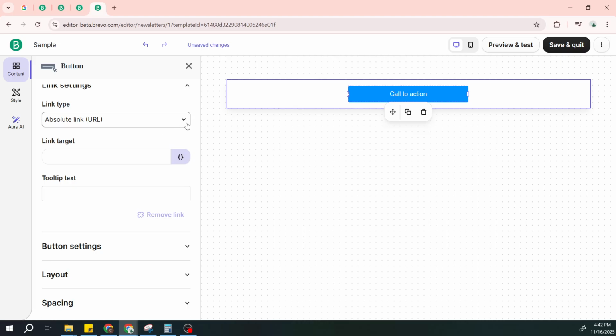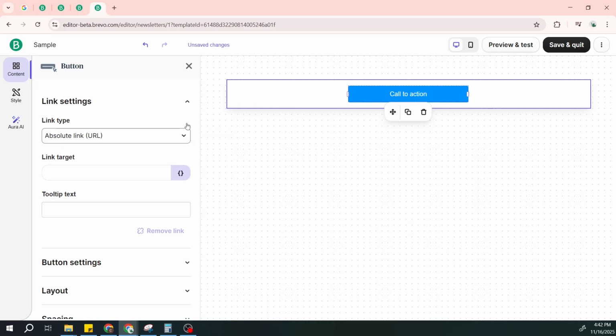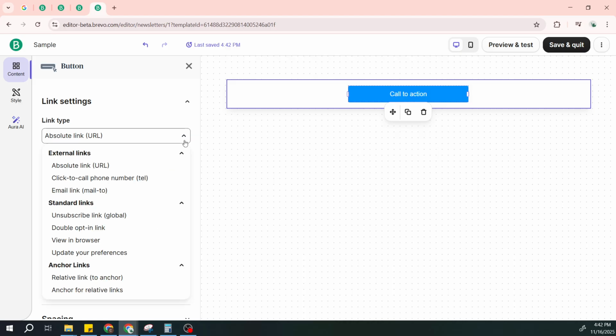After you've customized your button text, scroll a little further down in the left-hand panel to find the link settings. You'll want to expand this area to reveal more options. Here, you'll see a drop-down menu labeled Type of Link. Click this and select Absolute Link URL. This basically means that the button will direct your audience to any external web page of your choosing. It's the most straightforward way to link out to relevant content.